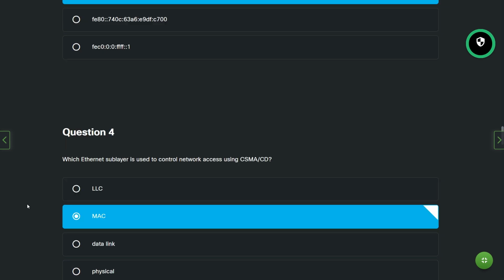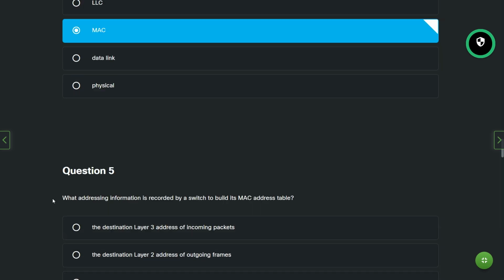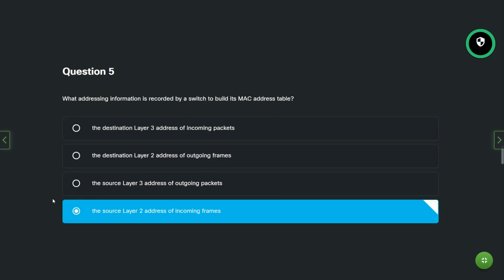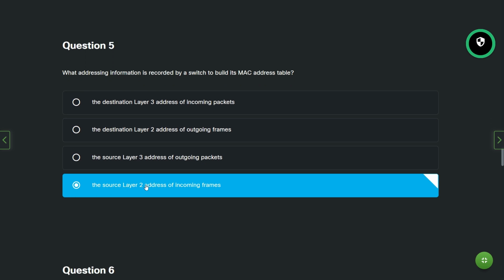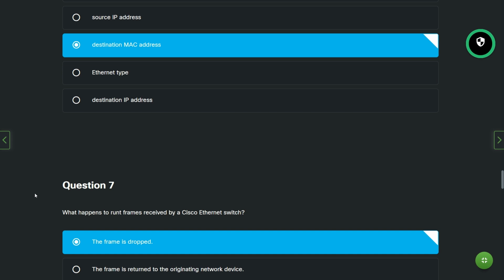Question 4. Which Ethernet sublayer is used to control network access using CSMA/CD? That is the layer 2 MAC, media access control. Question 5. What addressing information is recorded by a switch to build its MAC address table? The source layer 2 address of incoming frames. Question 6. What important information is examined in the Ethernet frame header by a layer 2 device in order to forward the data onward? That is the destination MAC address.